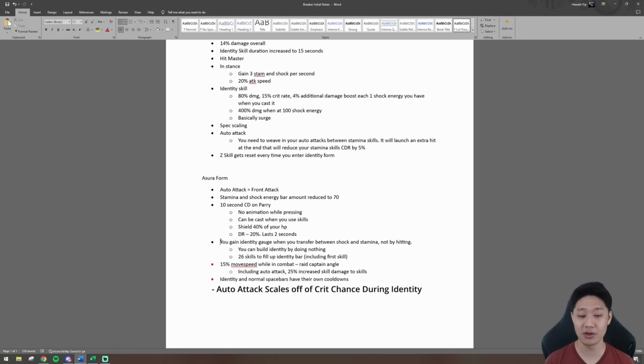The final thing is that you get a different space bar between your identity and your normal skill. I think that's the case actually with the Kendo stance, the yellow stance, too. So both of them basically refresh your space bar when you go into your identity form. Now, those are the class engravings at a very high level.